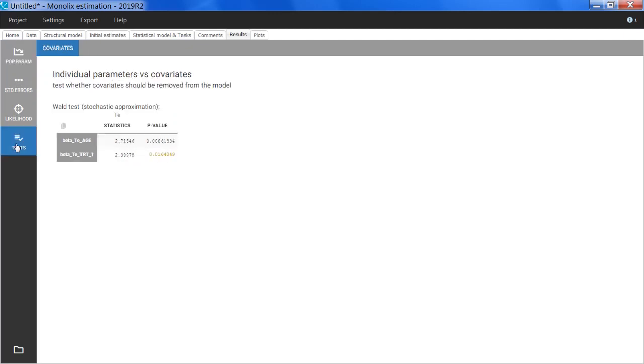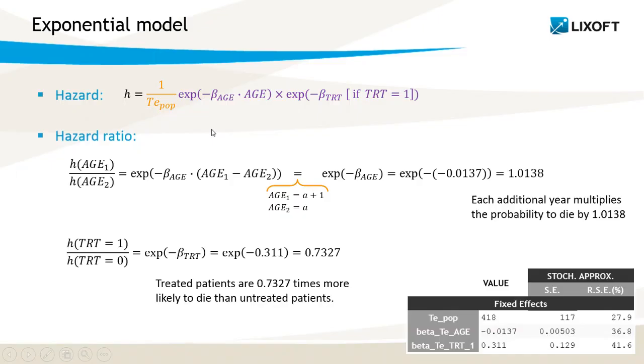In the test section, I also have the results of the Wald test, which tests the null hypothesis that beta is equal to 0, which would correspond to no effect of the covariate. Outside Monolix, I can calculate the hazard ratios for two different age values. And here, for example, I have taken H2 equals A and H1 being 1 unit more than H2. And this gives me the following value.